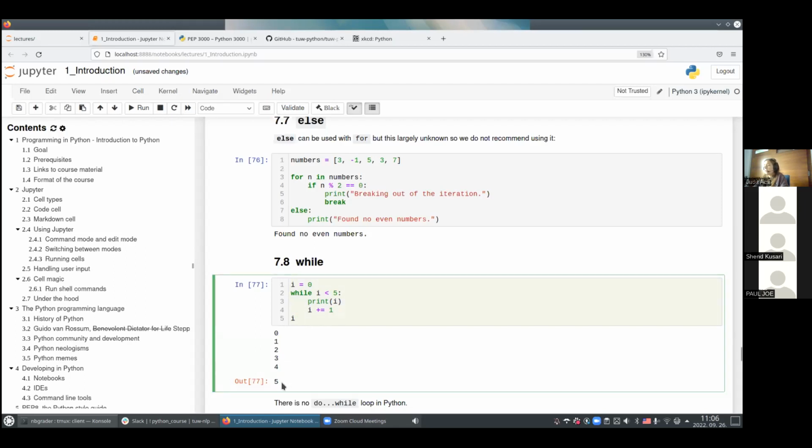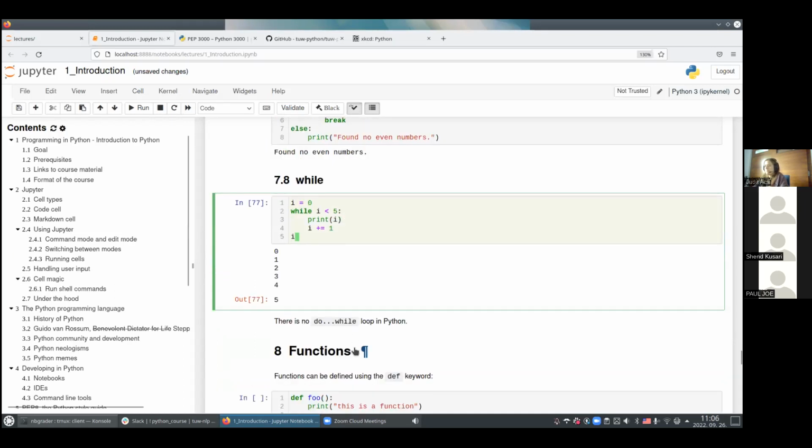So this means that it was increased one last time, but this time when this increment happened, this condition was no longer true. So we break out of the loop. And you may know do-while from other languages. There is no equivalent of that in Python.